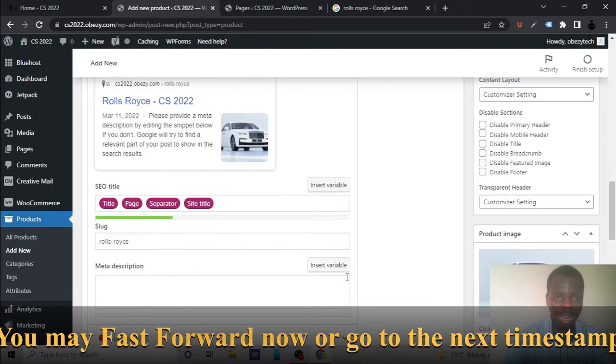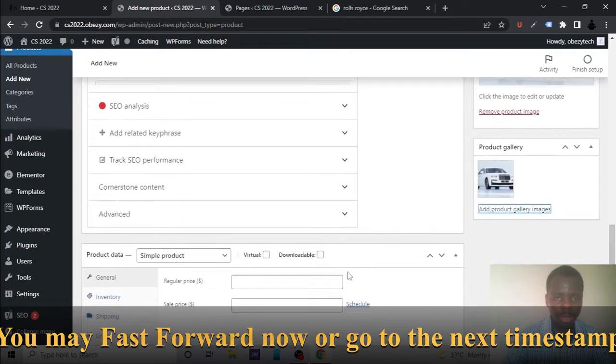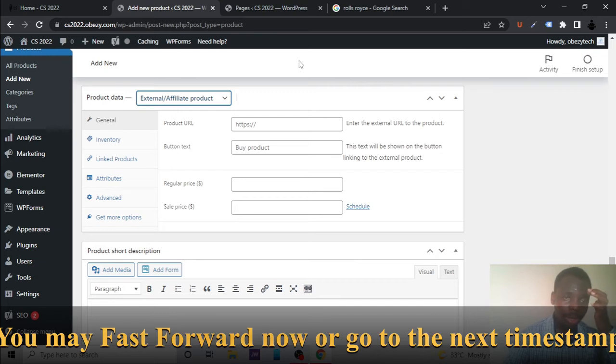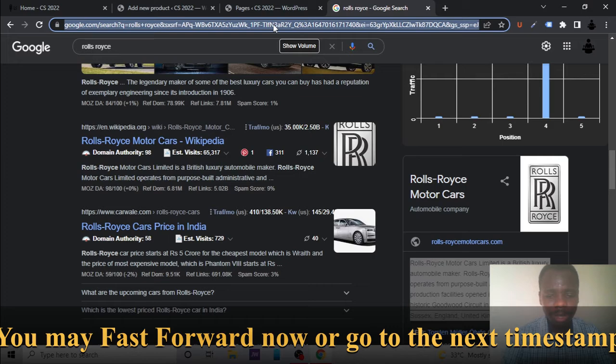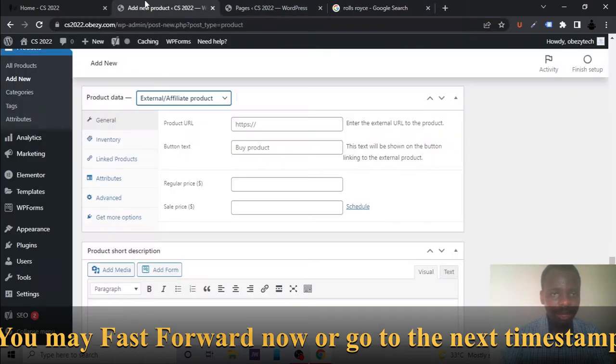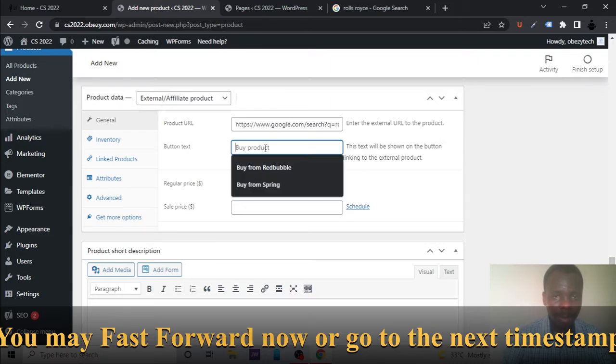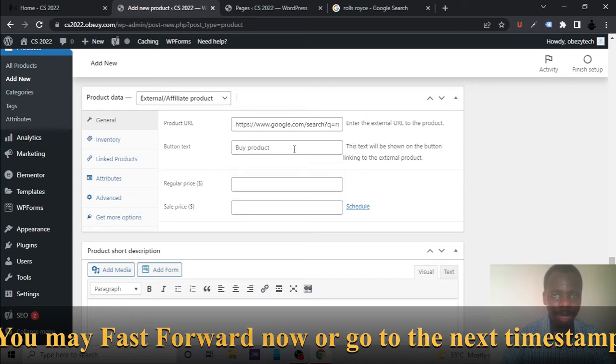Yes, there's also another kind of product that you might want. We call it an external product or an affiliate product. Maybe you are marketing for someone. It will be in your shop, but when the person clicks on the product, instead of buying from you, you send the person to the shop that you want them to buy from. So maybe I want them to buy from this place. So I'll just put this link there in the product URL, and the button text that I want to show by default is Buy product. I'll just leave it like that so that they buy from this place, not from me.